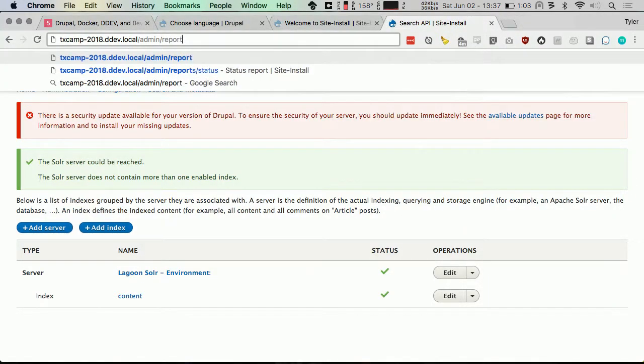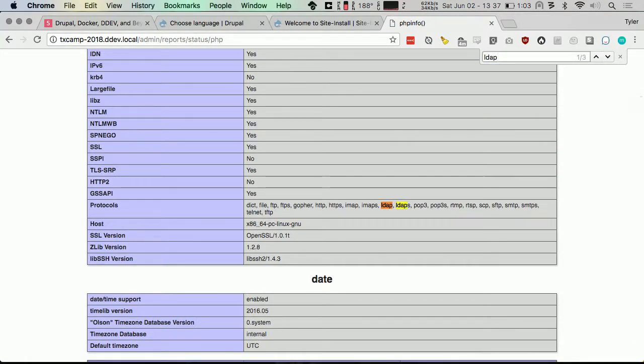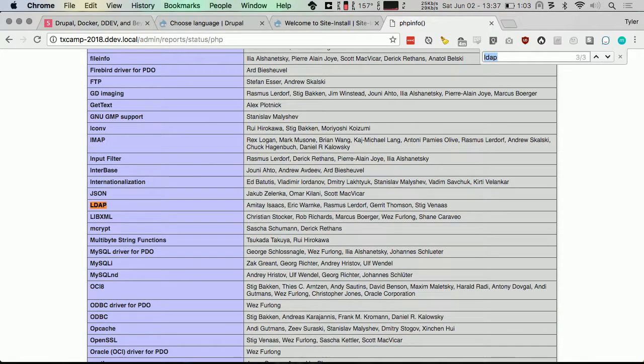LDAP, nice. Oh wait, that's just the protocol. LDAP, yeah, it's there. So you would just enable it in the PHP INI. That makes sense. So it's a pretty complete PHP setup. Yeah, it works really well, and they're responsive to support too. I kind of broke it yesterday.